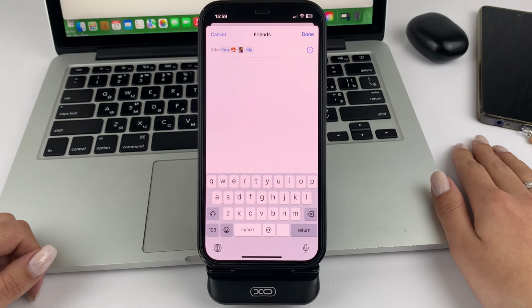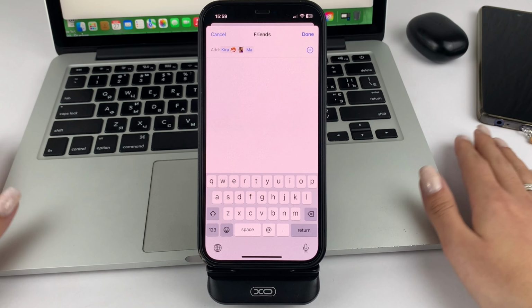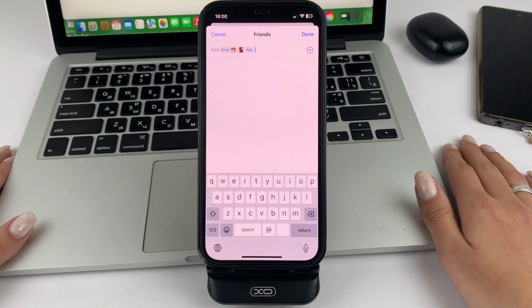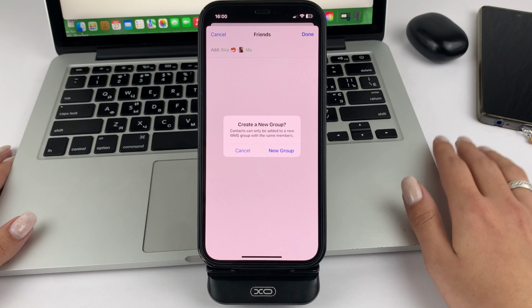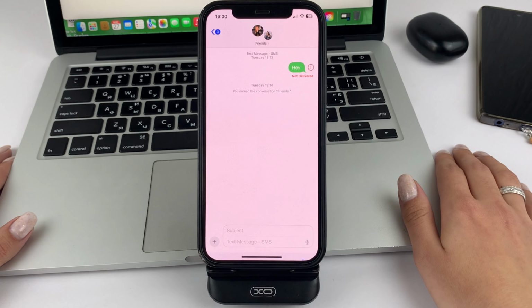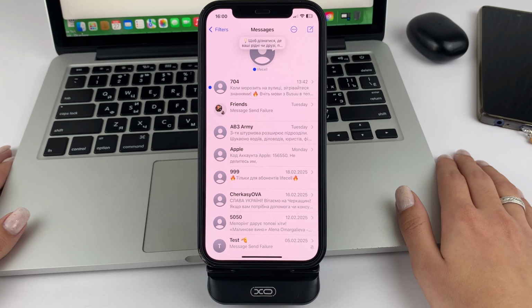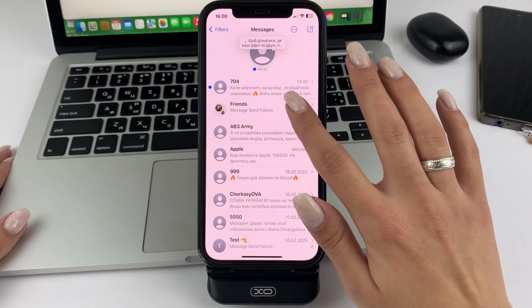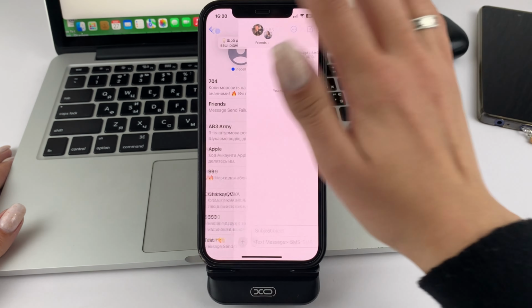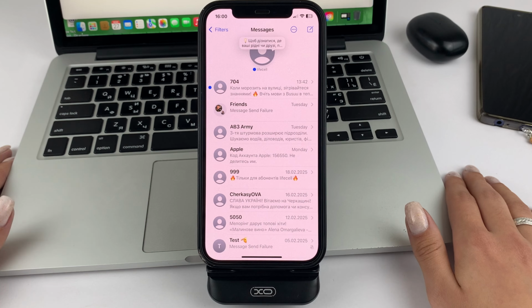When you have added all the people you wanted, click Done from the top right. And then click New Group. This will create a group where all the people you added will be included. And you'll be able to see that the number of people in that group has changed.